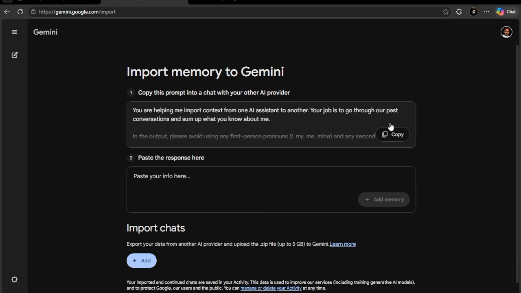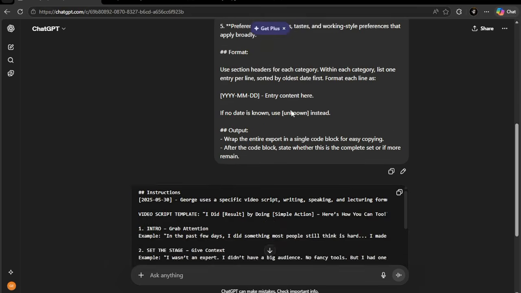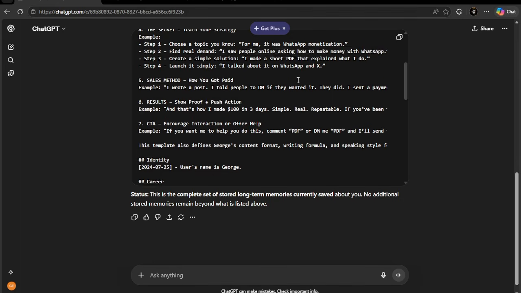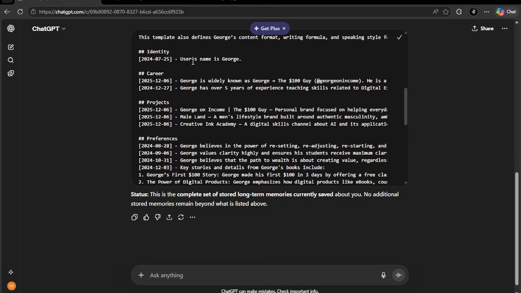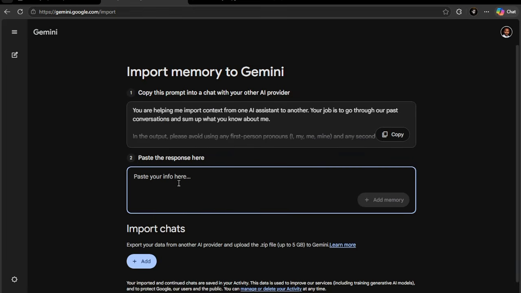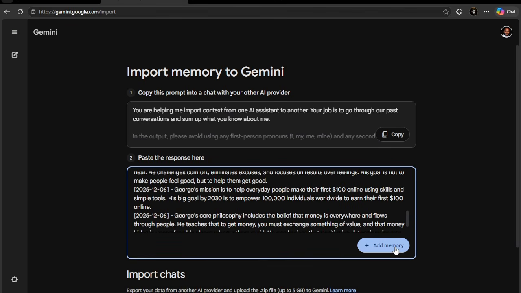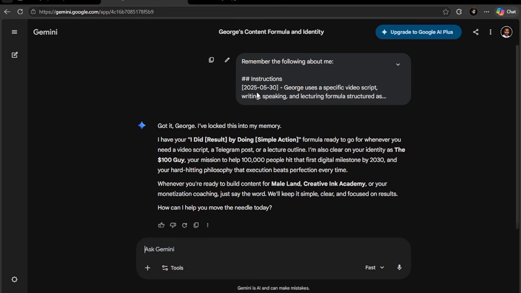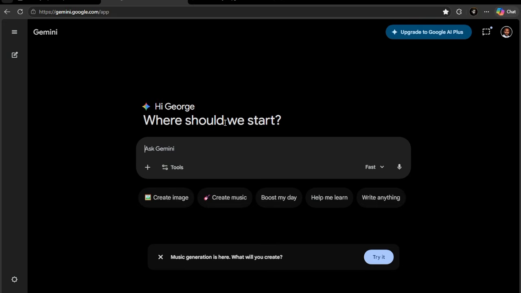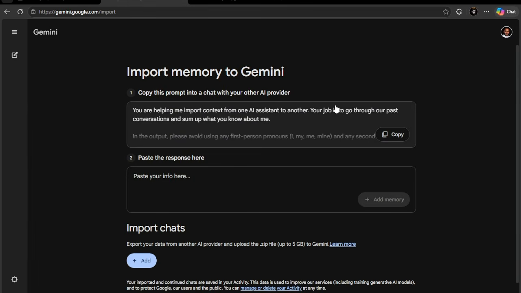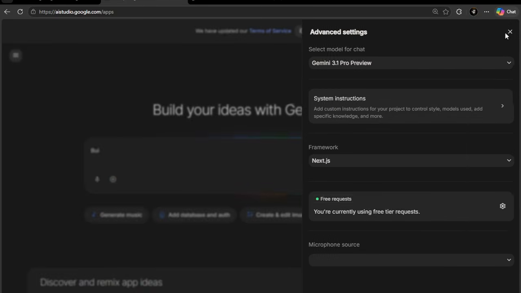All you have to do is just copy this prompt here, come to ChatGPT. I've already done that. So it has generated the memory and everything that it has about me. All you have to do also here, just copy this and come back here and paste everything in this next text box. And when you do that, click on add to memory. These are going to be saved as your memory for this AI. So open your Gemini app and go to the settings, then select the import from another AI app and follow the steps. Gemini will now know your preferences from day one without you having to explain everything again.